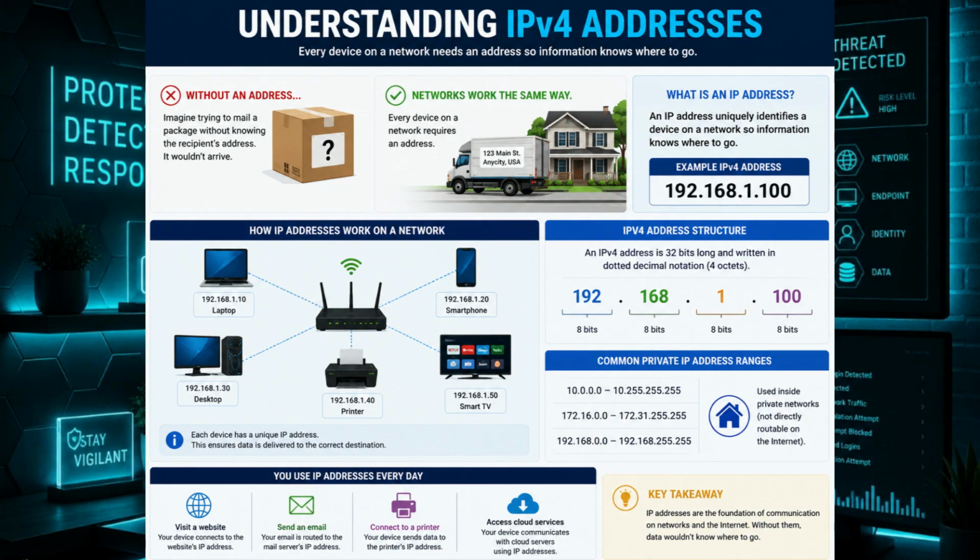Regardless, public IP addresses are assigned by your internet service provider and are visible to the outside world. You can think of your public IP as your home's street address. Now, think about private IPs as the room numbers inside of your house.